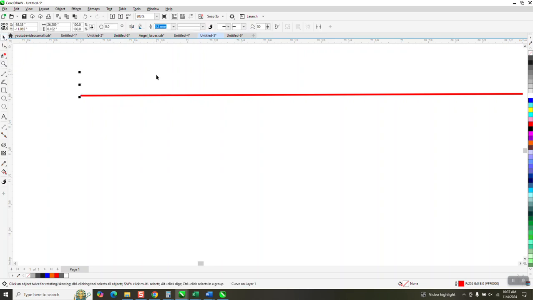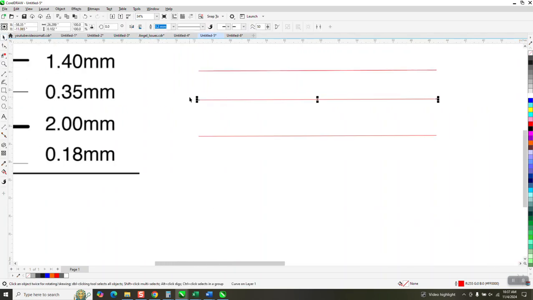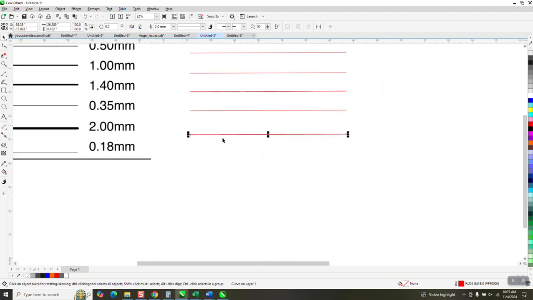Let me make sure I'm doing that right. That's 0.2. That's, it's 1.4. There we go. That makes a little bit of a difference. Then this is 2 point. There we go. So there's your line thickness.